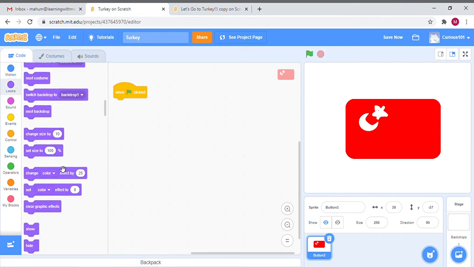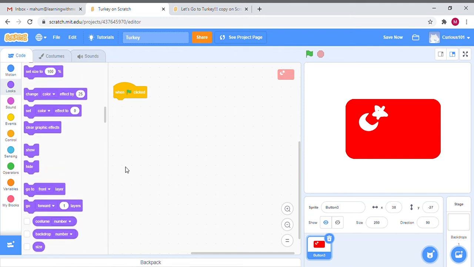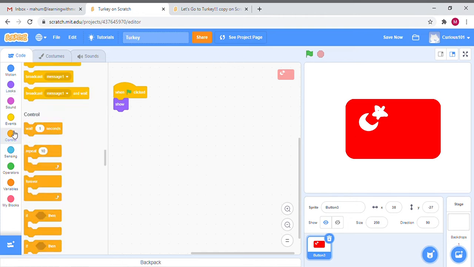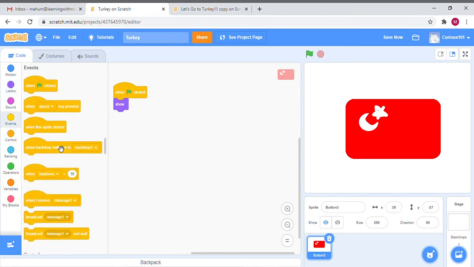Now, the code that I'm using here is going to be repeated throughout most of the sprites, so you might want to pay attention. When the green flag is clicked, we want it to show, and for some of the sprites we won't want them to show later when the green flag is clicked, so that's the only difference. The most important part is when this sprite is clicked, because that's how the user will be interacting with what's on the screen. So when the sprite is clicked, it needs to do something.